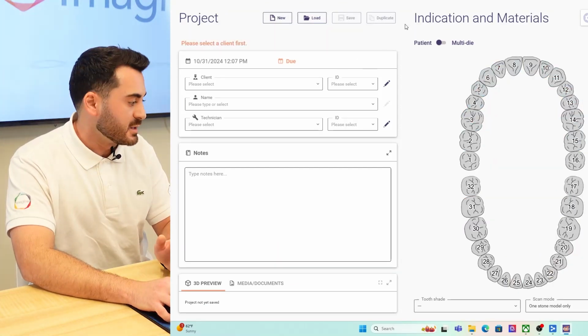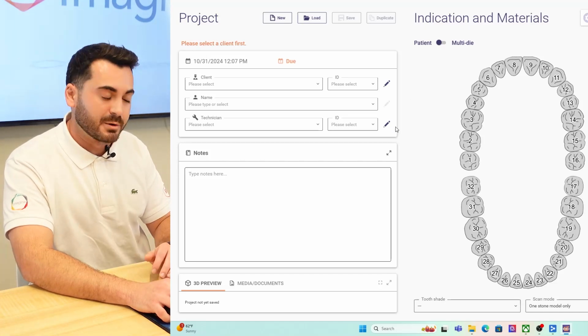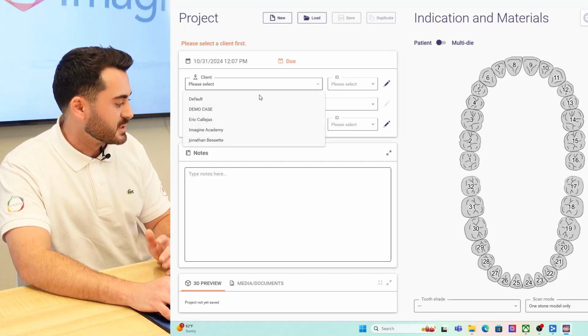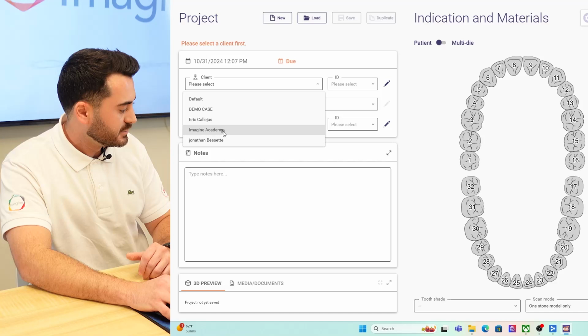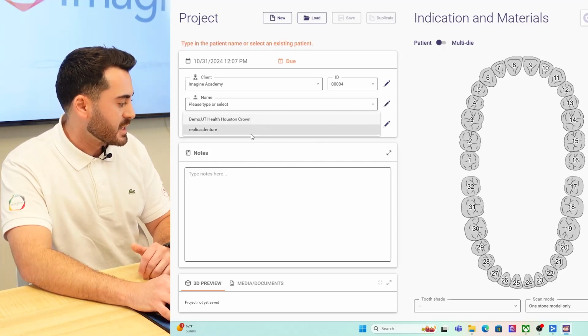Once we've created a new case, we're going to want to set up our database for this specific patient. So the first thing I'm going to want to do is pick our client. In this case, I'm just going to do Imagine Academy. And then we're going to pick our patient name, in which case I'm just going to do Replica Denture.